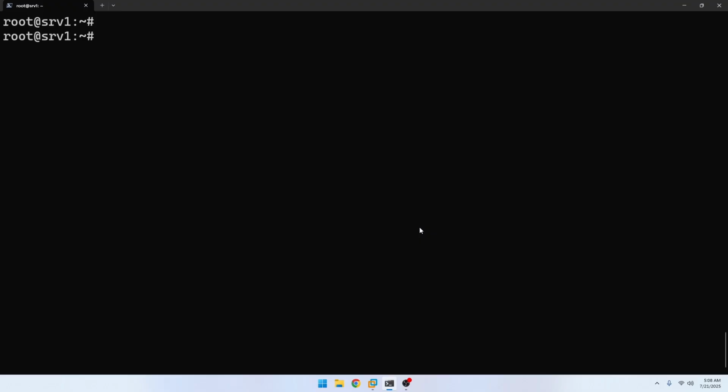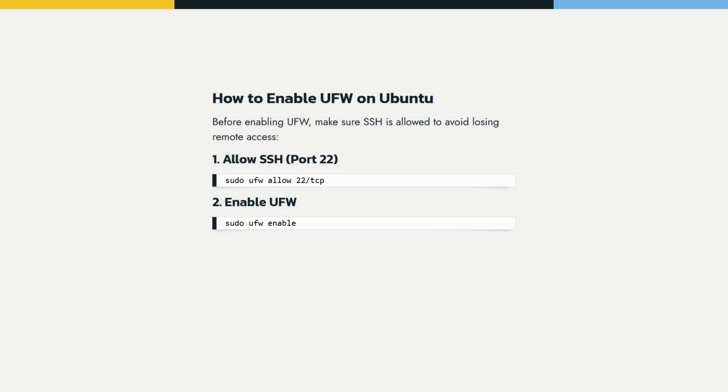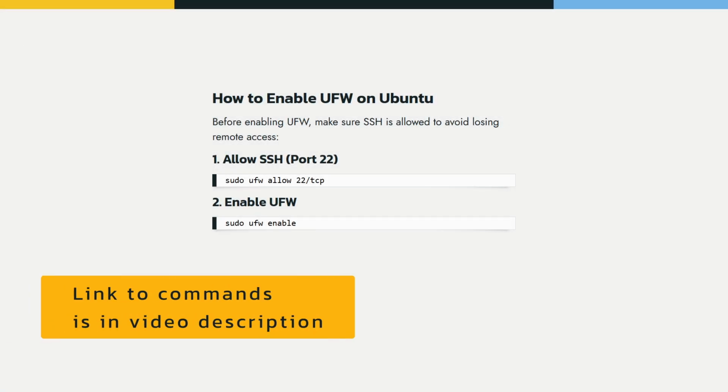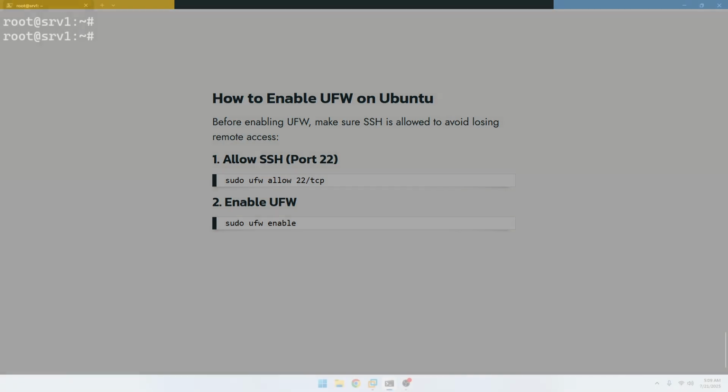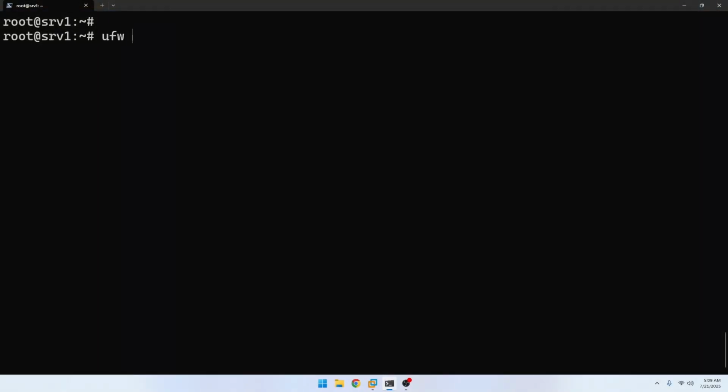The command to enable UFW Firewall is ufw enable, but before running this command we should open SSH port 22, because by default UFW blocks all incoming traffic. If we start the firewall without opening port 22, we will not be able to connect to the server remotely. So let's set a firewall rule to open port 22. The command for this is ufw allow 22.